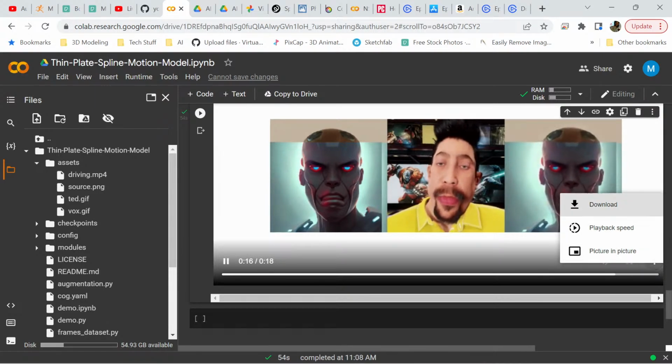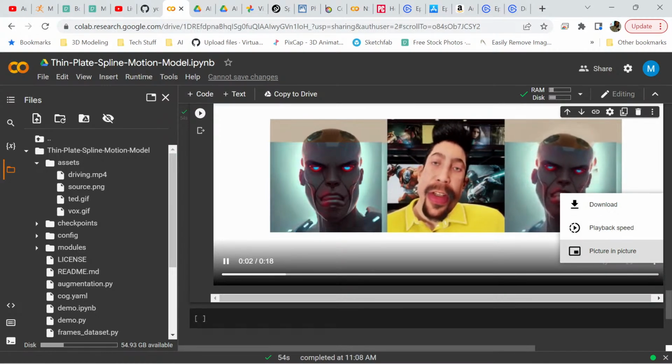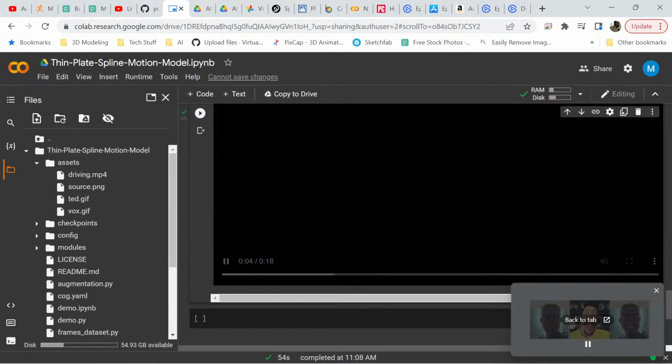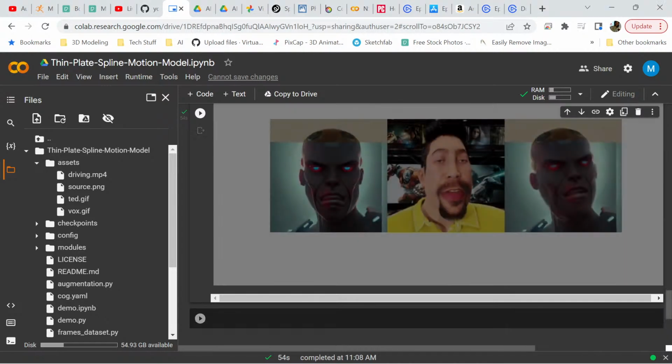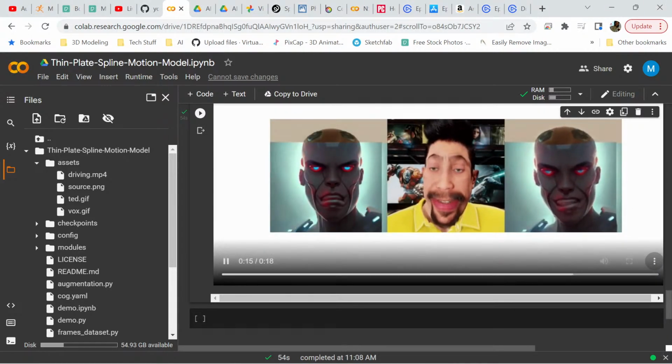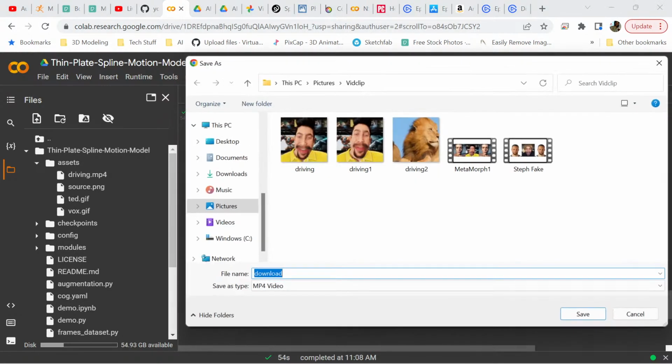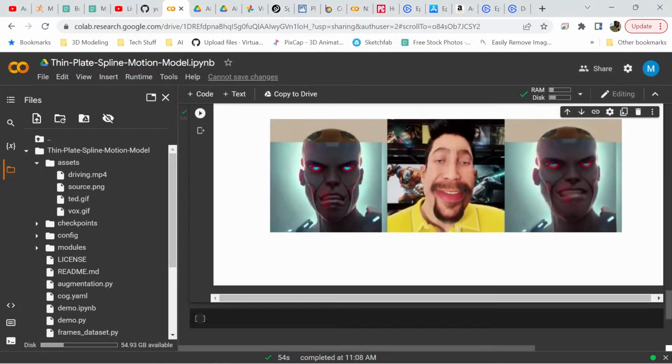So you go to the three tiny dots, go to download. You can change the playback, and you can also do picture in picture. Let's try that. So picture in picture didn't work too good. So we'll go back to tab. Let's just download it. So we'll download that bad boy, and we're gonna call it Metamorph 2. And it's an MP4 file video.